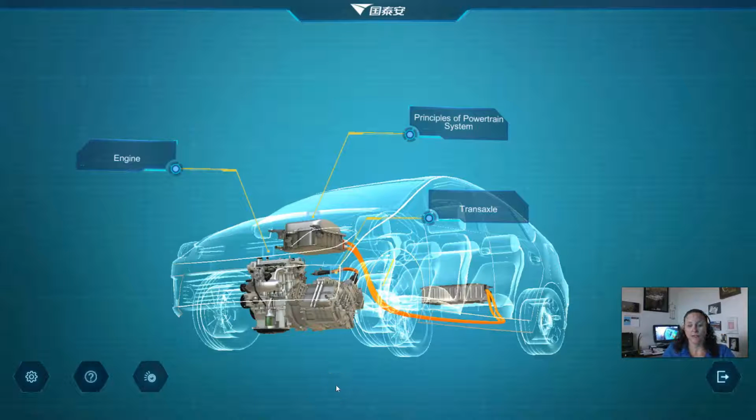Here's an example of what the user will see as soon as they enter into the application on the landing page. They have the 3 choices to choose from: the engine, the principles of the powertrain system, or the transaxle. Now, the engine and transaxle are similar in the way that they are driven in the same modules that are available within. The principles of the powertrain system is the one that looks just a little bit different.